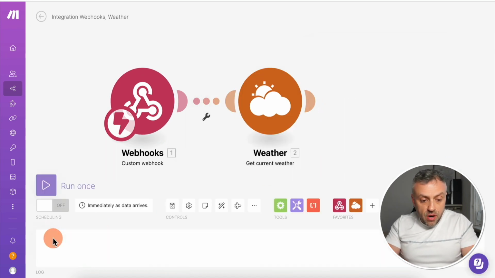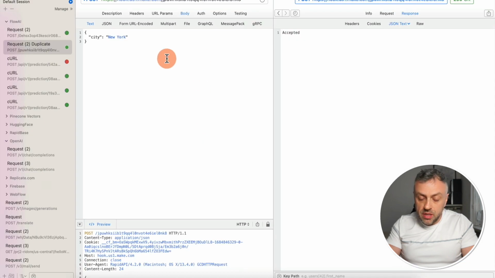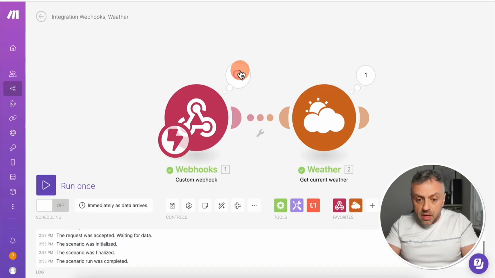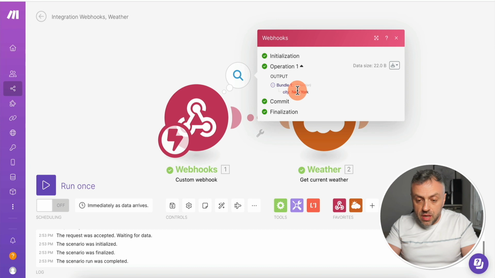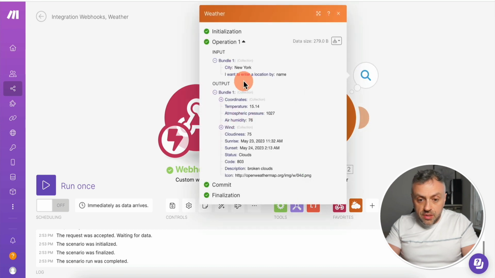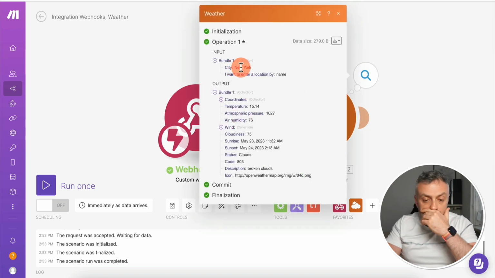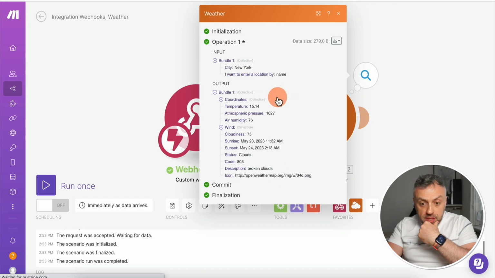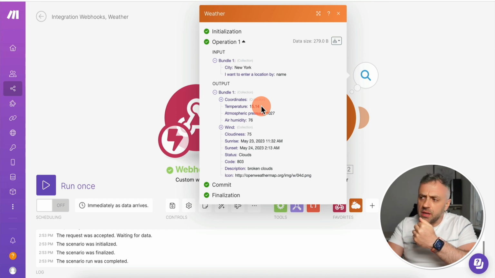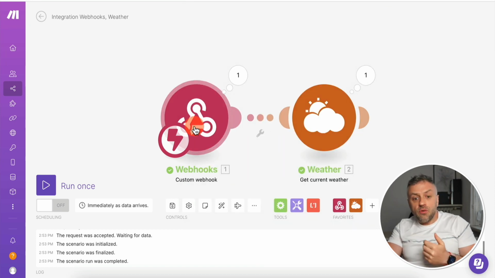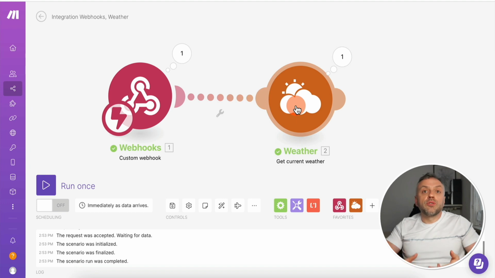And now if you run it once and we execute this again, you're going to see it says accepted. And if you click here, you can see that this is the input, New York. And if you click here, you're going to see the input and you're going to see the output. So in our case, we see that. And this is the output. So we have real weather information, right? Temperature is 15 degrees Celsius, which is what, like, 50, 55 degrees Fahrenheit, something like that? Atmospheric pressure, etc., etc. And we're not done yet because we need to send a response.